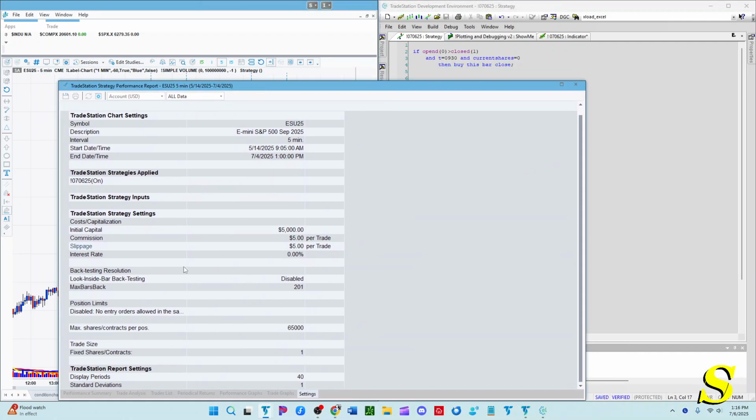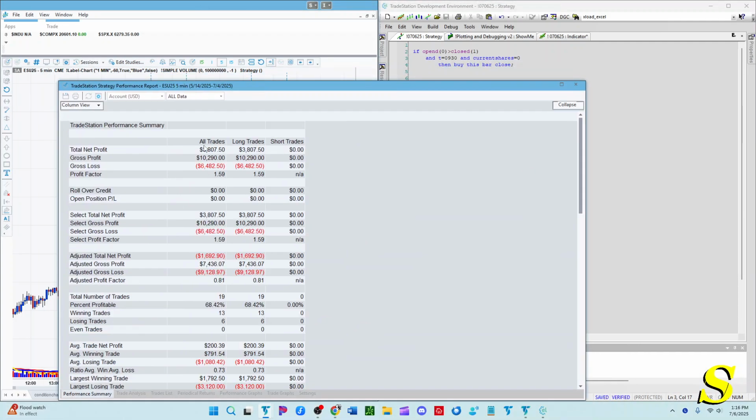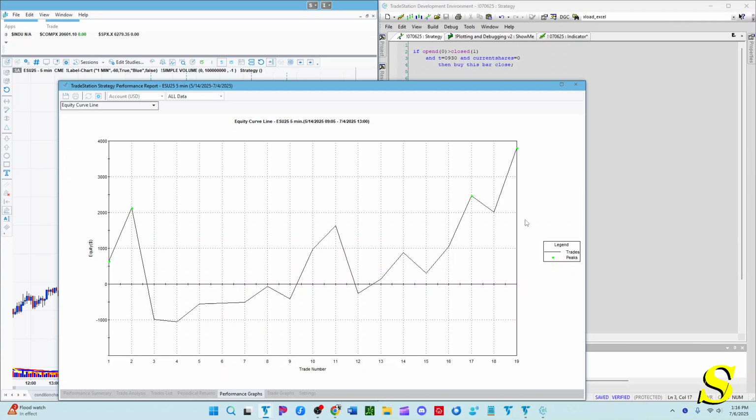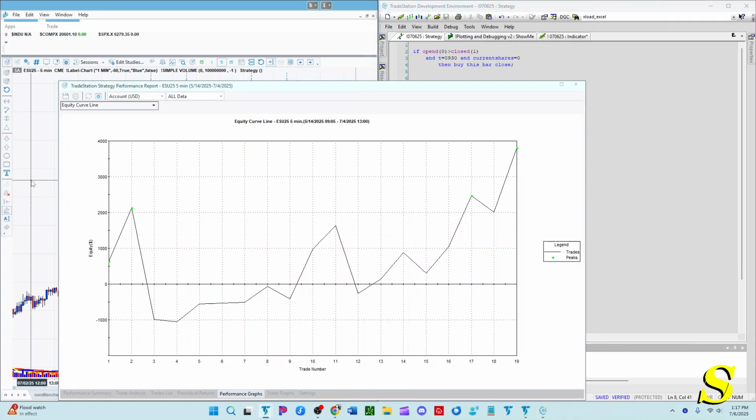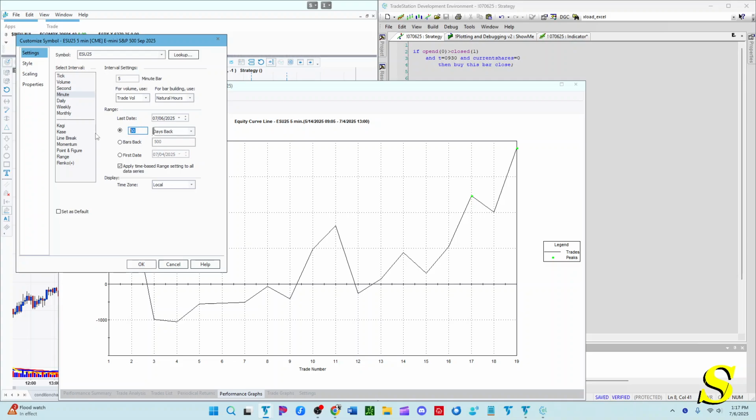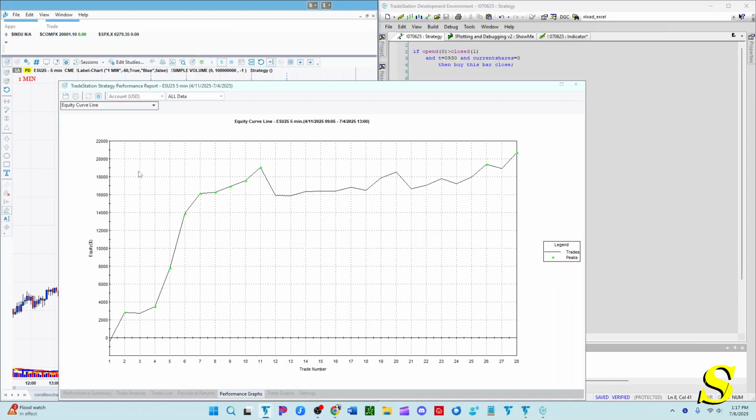60 days back, go back to performance summary, and it still gave us a net profit. The performance graph looks a little crazier. This is that dip from 2 weeks ago, I believe. Look at this dip. Okay, so I'm just really curious though. Let's go back 90 days. Wow, that's crazy. That's simple? It can't be that simple.